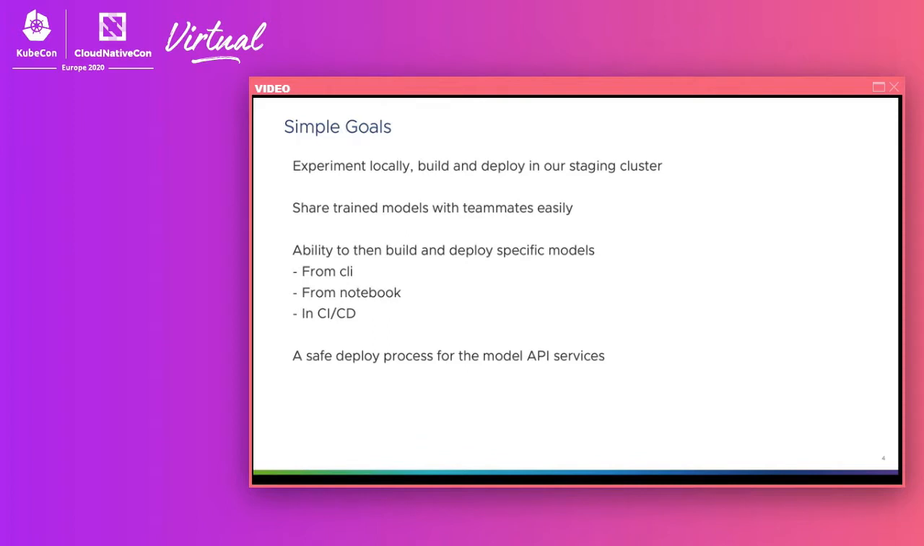Lastly, our last simple goal is just a safe way to deploy the model API services. So some way to have something like a canary deployment where you're deploying the canary and it's getting some percent of traffic, and we also want to take it one step further and say that we want to auto promote that canary. If it's getting 10% traffic for 10 minutes, let's say, and it's below the threshold for whatever query we want, then it should auto promote. So we want to handle that as well.